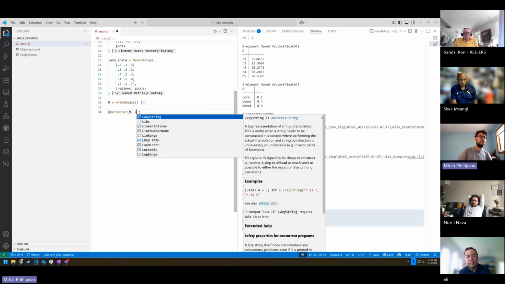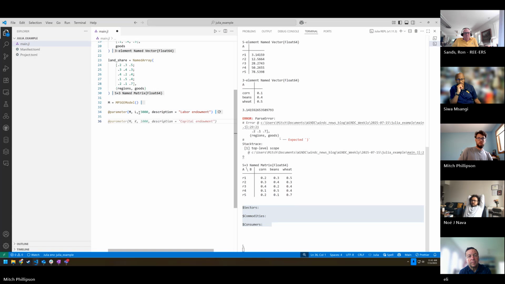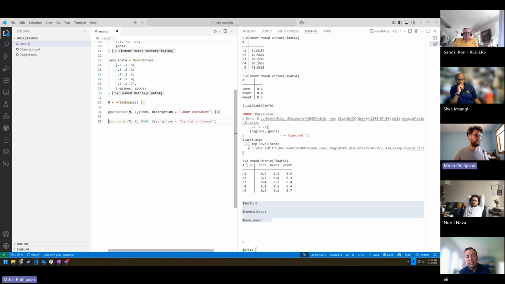M, L. Oops, I got to initialize it, right? Let's initialize to 3000. Labor endowment. Cool. So all I'm doing is making a parameter called L, and I gave it the description labor endowment. Okay.